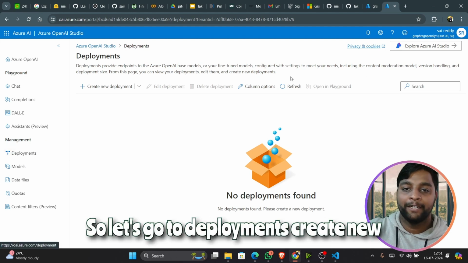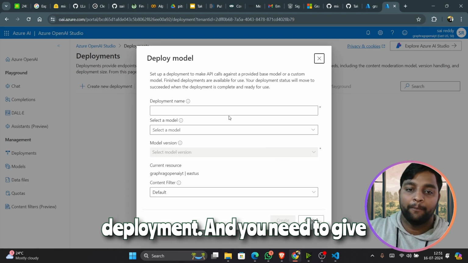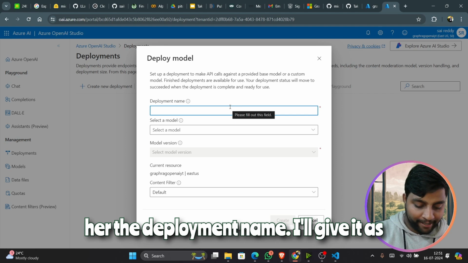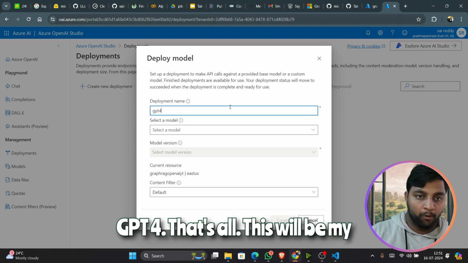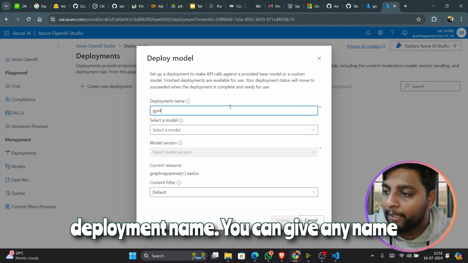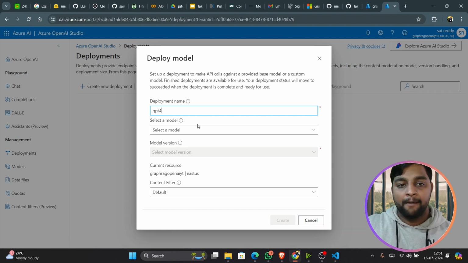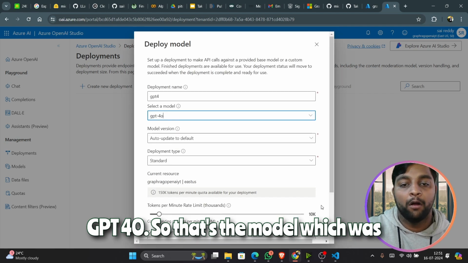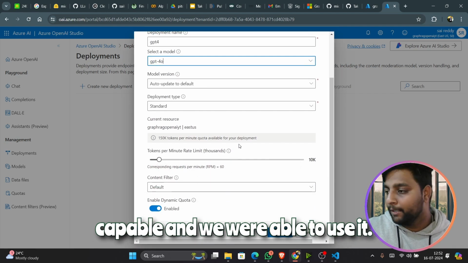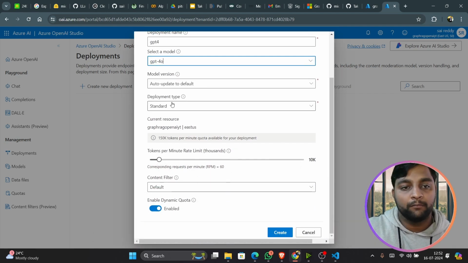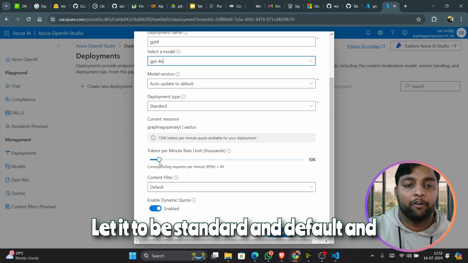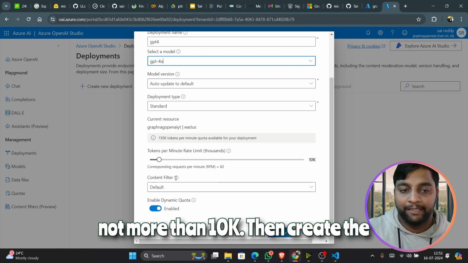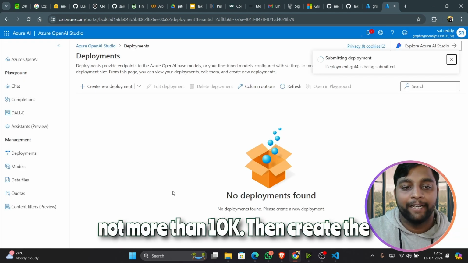So let's go to deployments, create new deployment. You need to give the deployment name here. I'll give it as GPT-4. That's all, this will be my deployment name. You can give any name, and select a model. I'll be selecting GPT-4o, the model which was capable and we were able to use. Set it to standard and default, and make sure you set the tokens to 10K, not more than 10K. Then create the deployment.